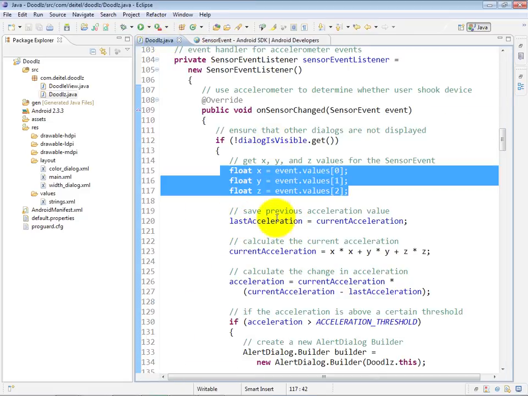Then we store in lastAcceleration whatever the previous value of currentAcceleration was. Then we go ahead and store a new value for currentAcceleration in which we just square the x, y, and z values and add them all together. Finally, we perform a calculation in which the acceleration is the result of multiplying currentAcceleration times the quantity currentAcceleration minus lastAcceleration.